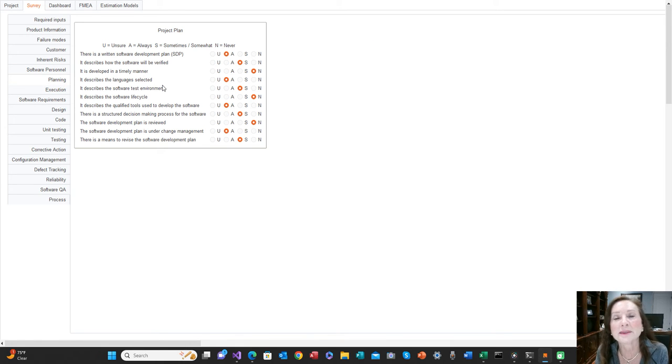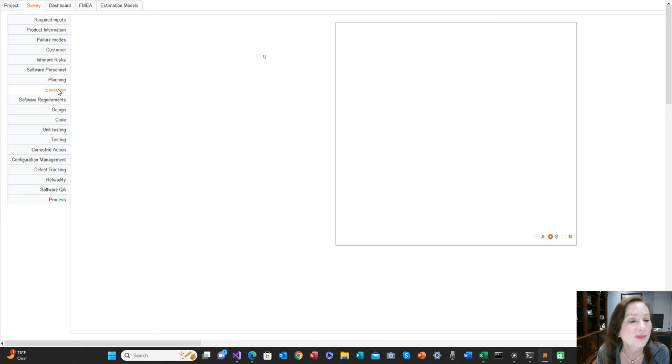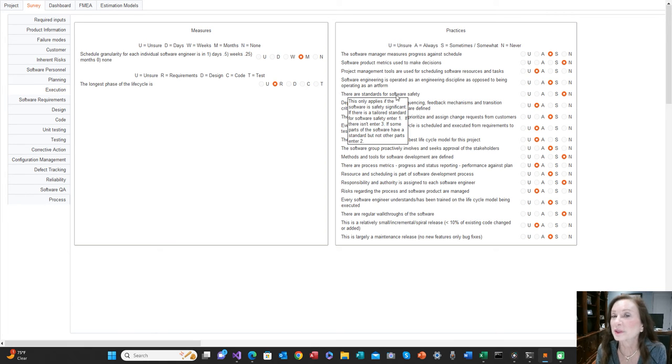We have the planning tab, which is very much related to the software development plan. And these are things that would be found in a software development plan. Execution. This one's commonly overlooked by people when they're thinking about reliability. This is not the execution of the software. This is the execution of the project. This is directly related to how well the people are managing this project.